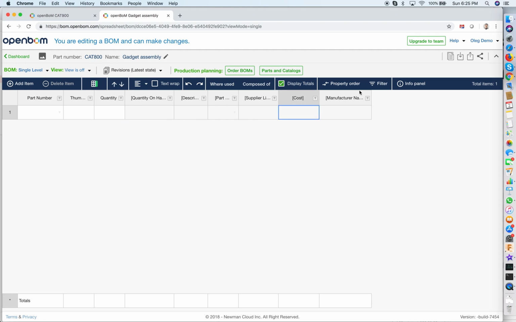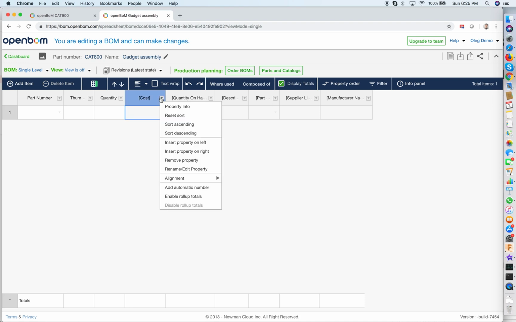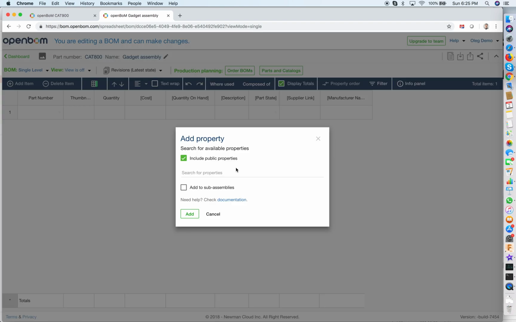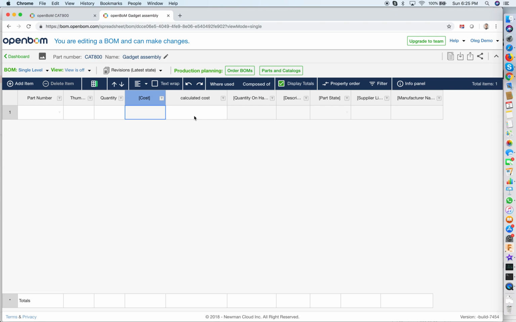What is missing here? I want to arrange them differently, so I can move cost to a different place because I want it to be after quantity. And now I would like to add an additional property, which will be the property with which I will calculate a cost, because of course I will have a calculated cost, and this calculated cost later will be combined from a quantity times cost from a catalog.